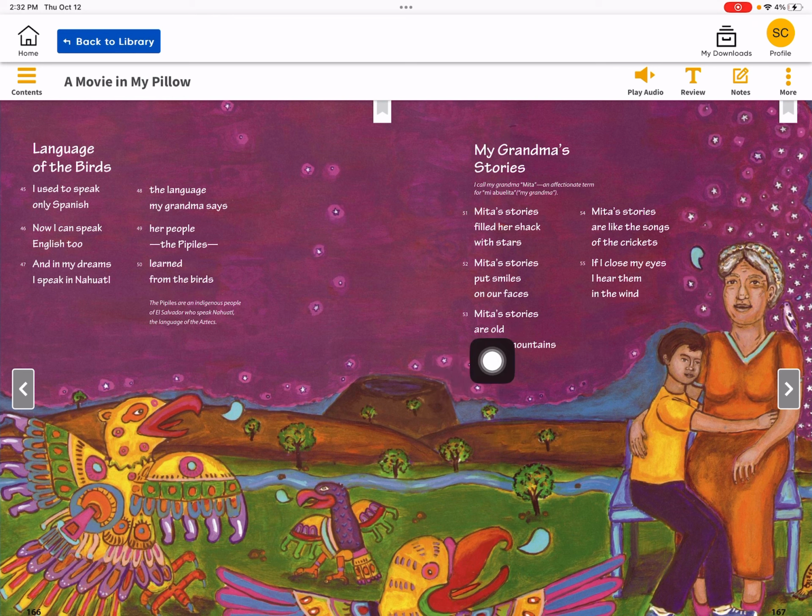Mita Stories are old like the mountains. Ok, aquí cuando dice are old like the mountains, ¿esto qué sería? ¿Un simile o un metaphor? It would be a simile again, porque tenemos like. Mita Stories are like the songs of the crickets. ¿Qué sería esto? ¿Un simile o un metaphor? It would be a simile, porque tiene like. Aquí está comparando los Mita Stories como las canciones de crickets, son los grillos.